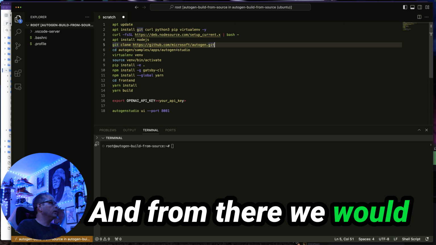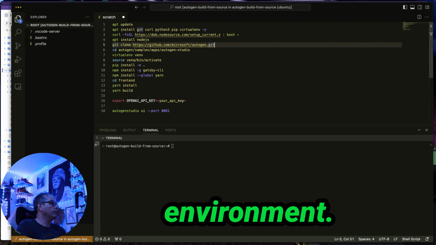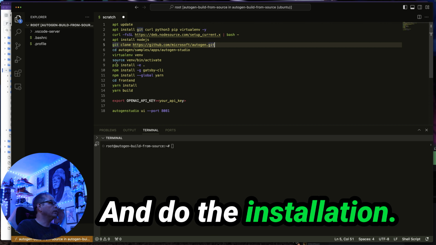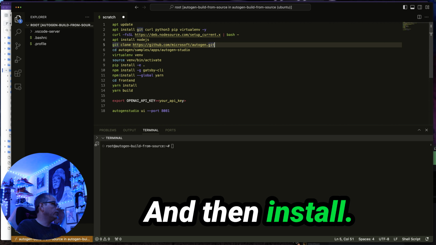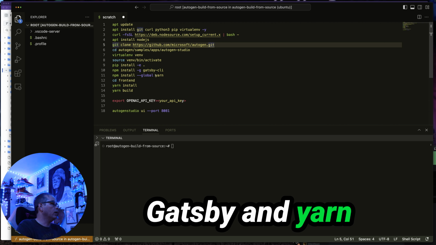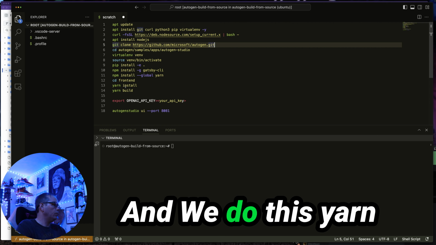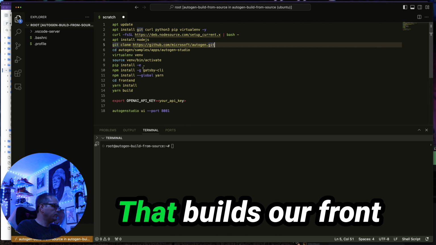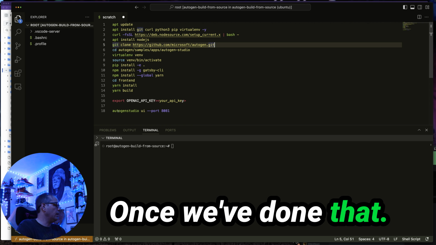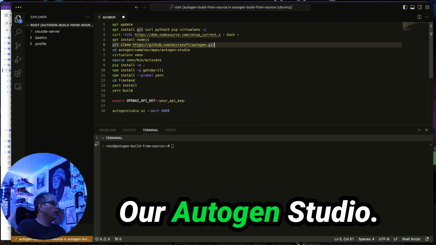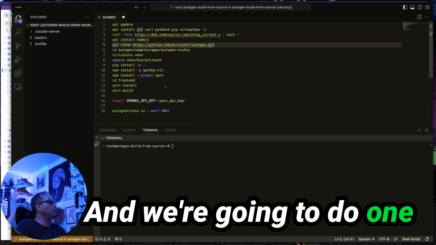and from there we would navigate to the AutoGen Studio repository, create our virtual environment, and do the installation of our Python stuff, and then install Gatsby and Yarn for the front end. And you see we navigate to a frontend directory here. We do yarn install and yarn build. That builds our front end environment for us. Once we've done that, we can just run our AutoGen Studio. Now this is how you would build from source, and we're going to do one more thing.